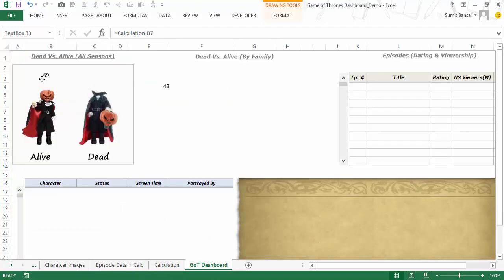I would put this here and this one here, and this would not change because you could have simply put a text box and typed 69 into it, but if you refresh the backend data, then these numbers are dynamic. They are linked to a formula and they would automatically update.